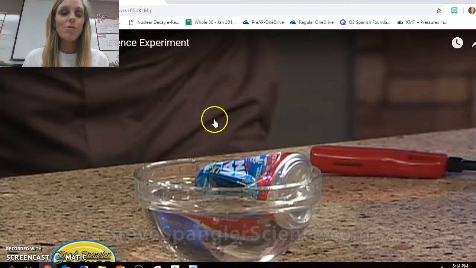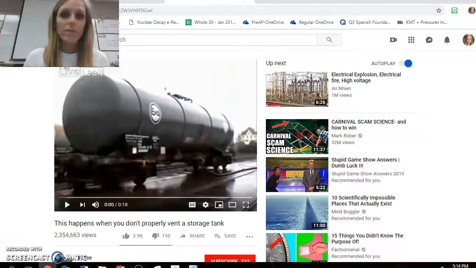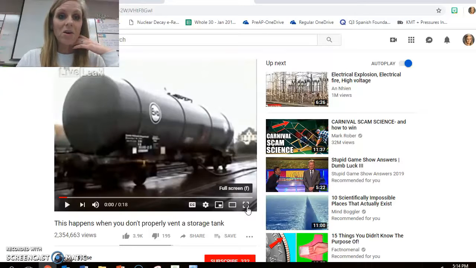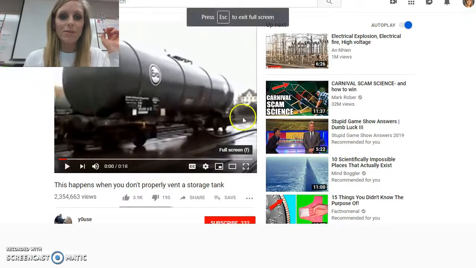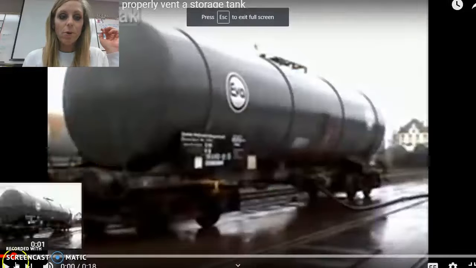So I want to show you another video that I have pulled up, and this is a tanker, like a huge tanker, and they let this hot gas cool inside of this tank without venting it or preparing it to do so. So watch what happens. This one's pretty cool.